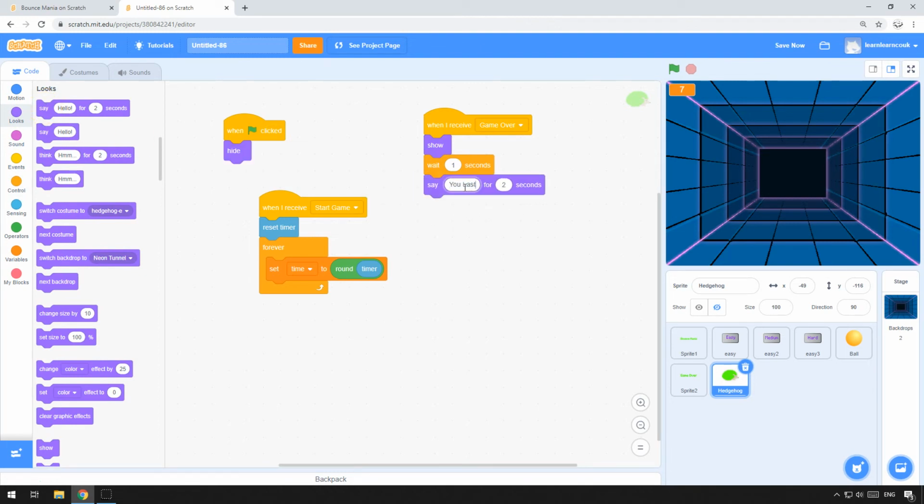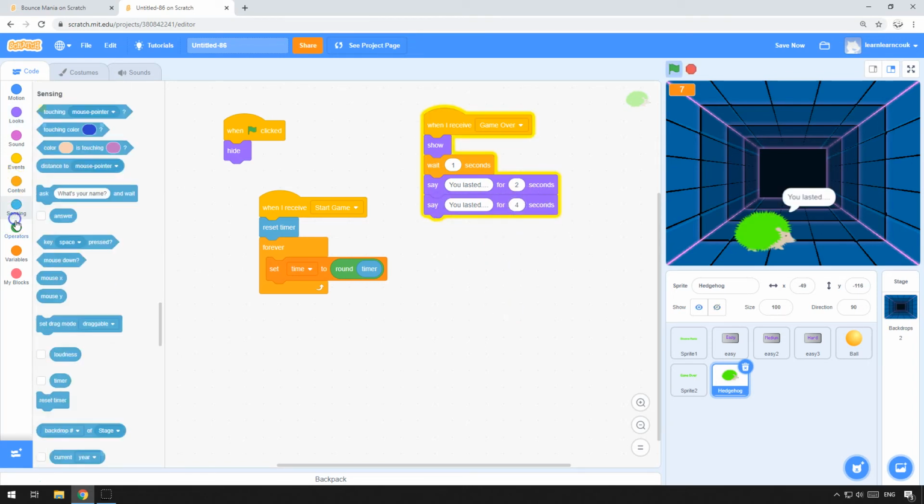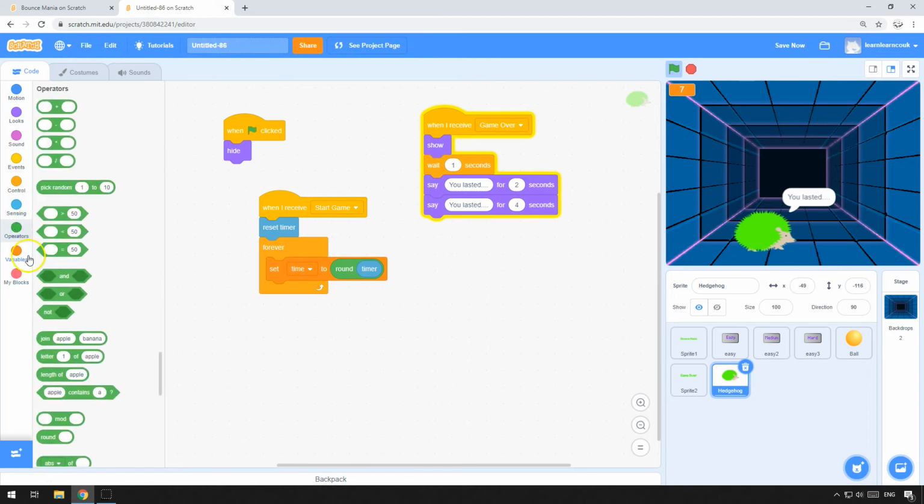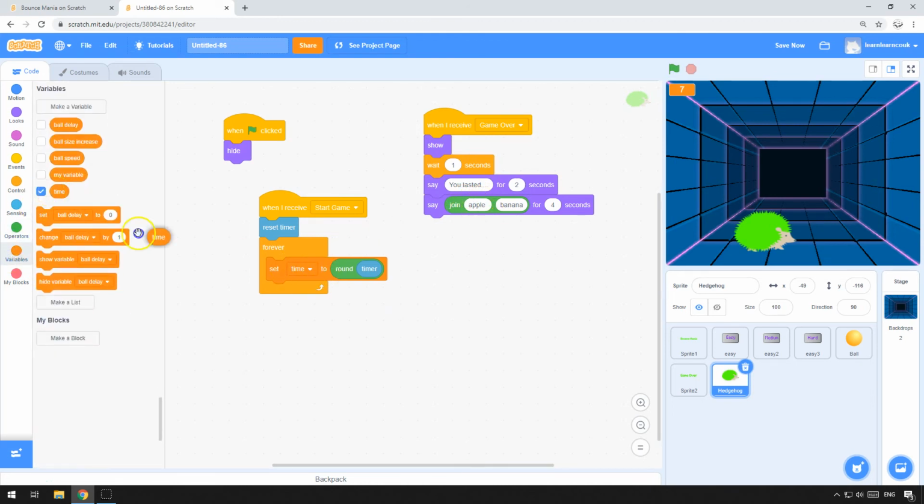I don't know why I've got capital L. Let's go with that. And then duplicate. And then we're going to say how many seconds they lasted here. The way we do that is we need to use the join function here, because we need to have the number of seconds there, which is this time variable, and then a space bar, and then seconds.